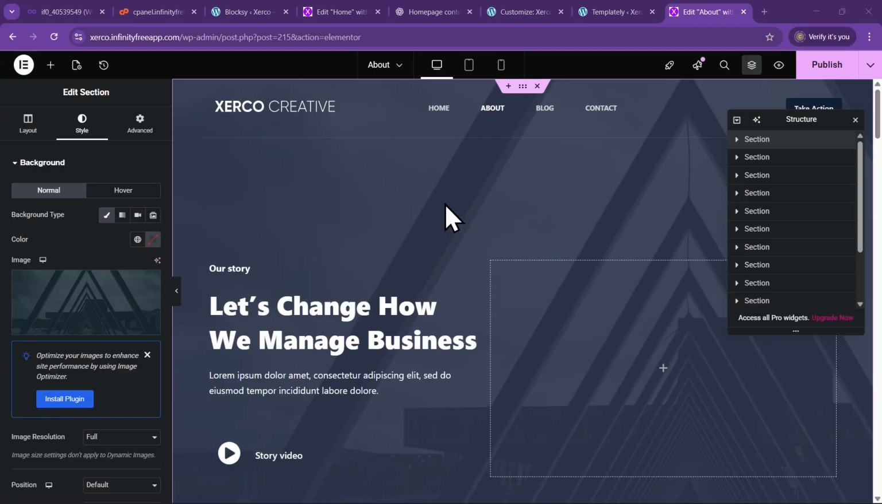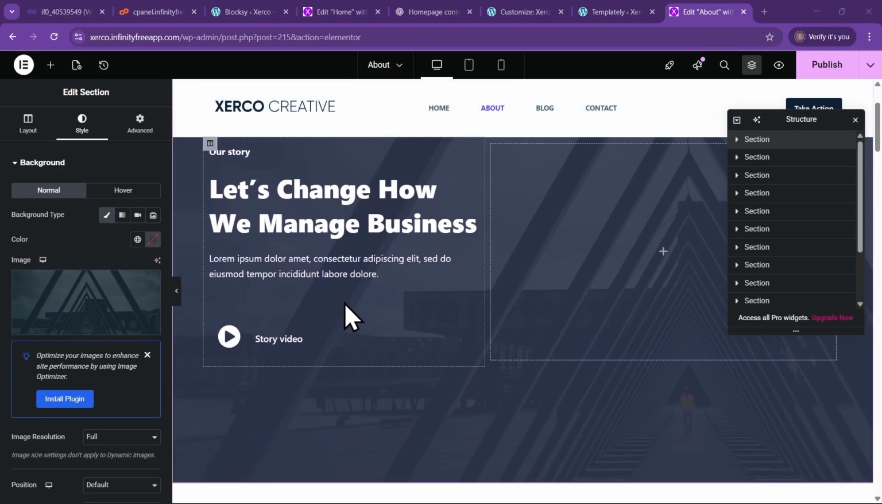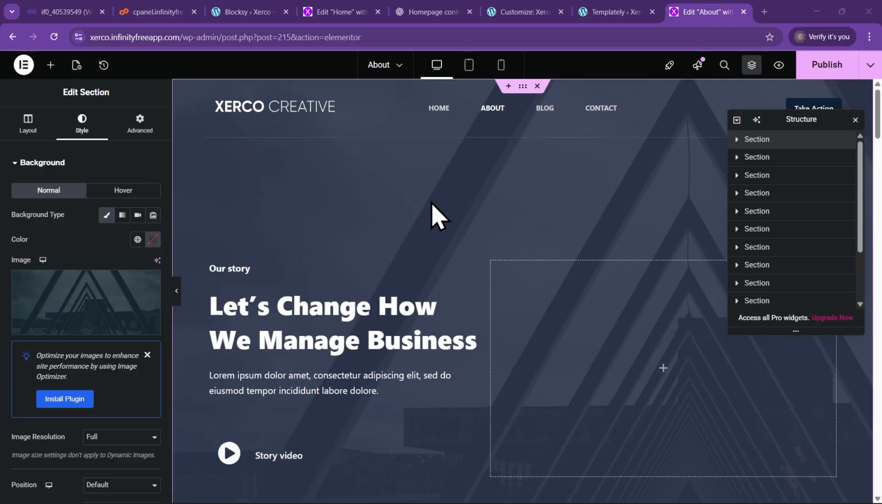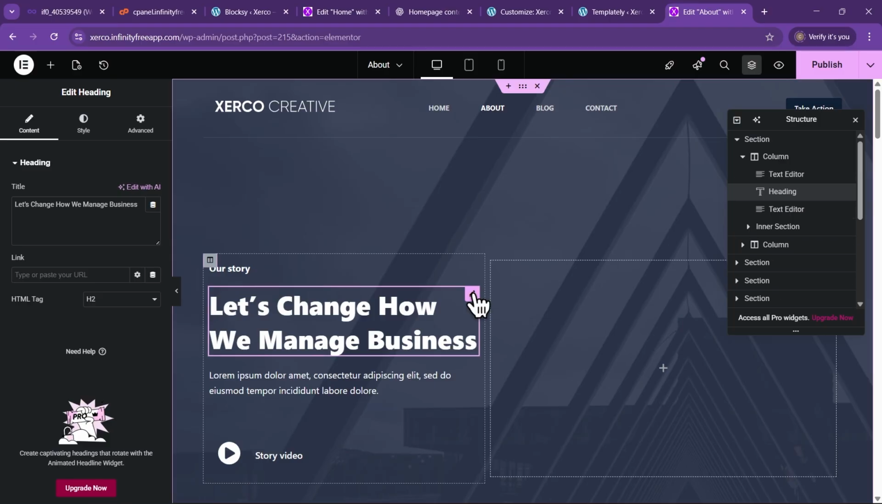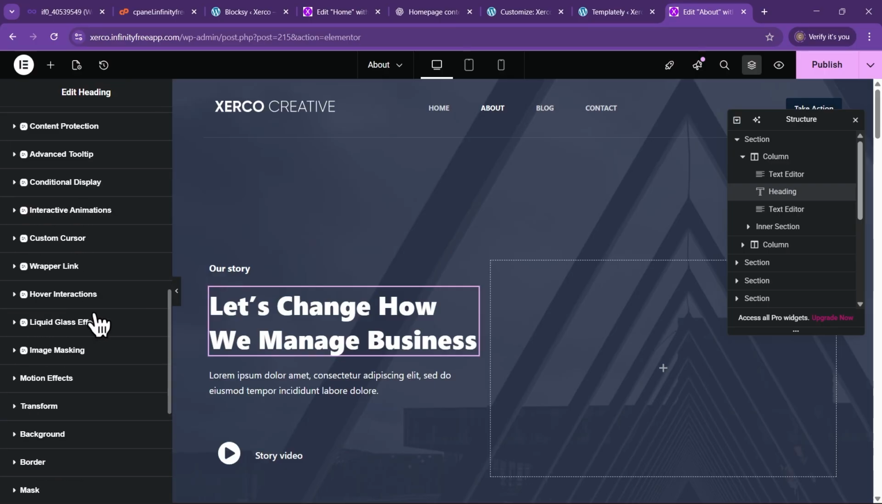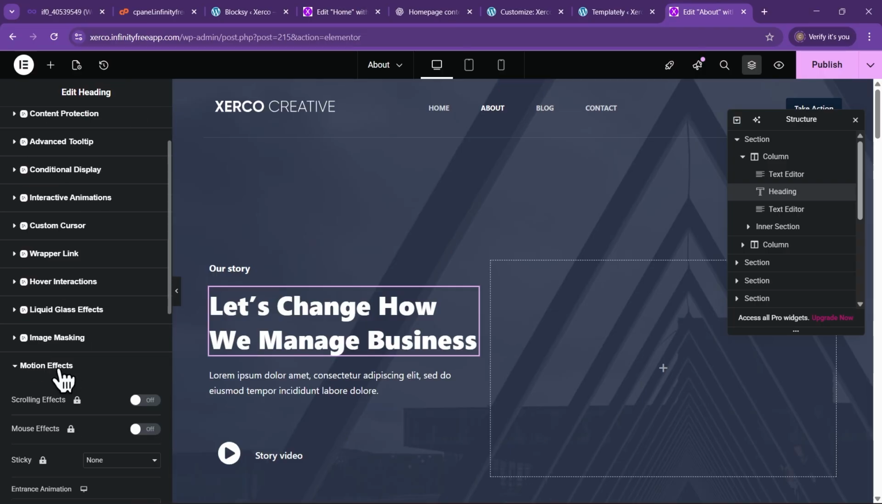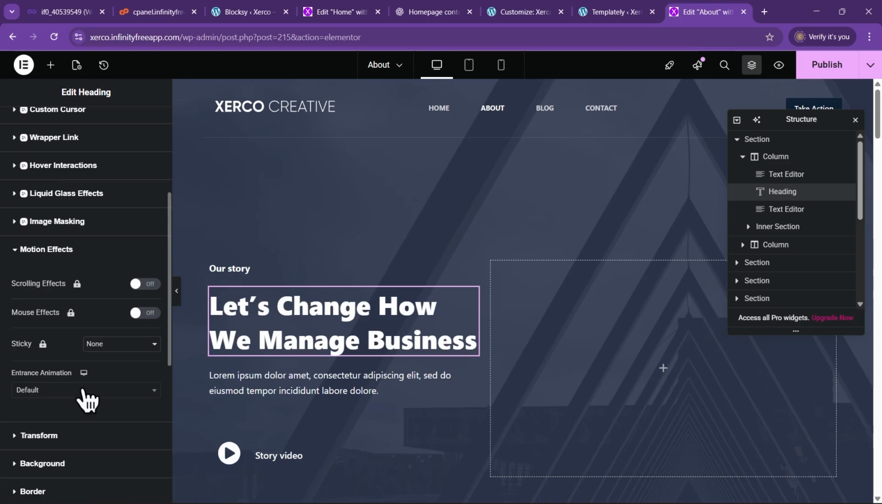All right, so now the first thing I want us to do on this about page is to add an entrance animation. Now, this is normally sleek and interesting when someone enters your page and we have this sliding text in your page. So this is how you do that. So now I'm going to select this heading right here, and you want to head over to advanced, and I'm going to scroll down and look for motion effect, to select motion effect and entrance animation.